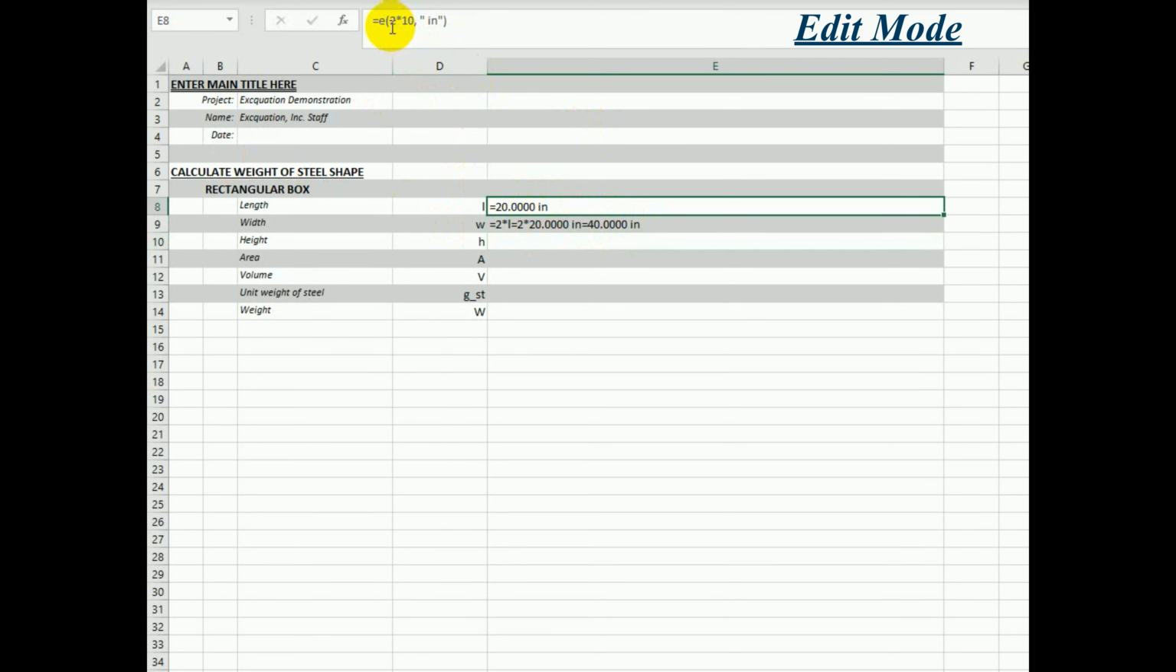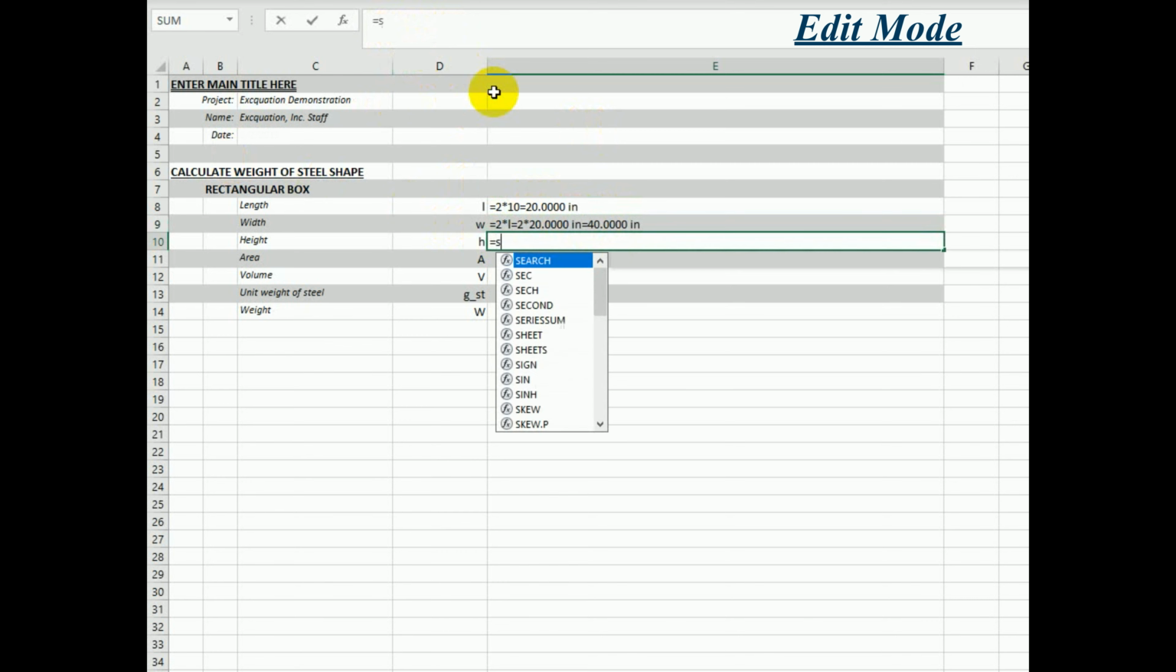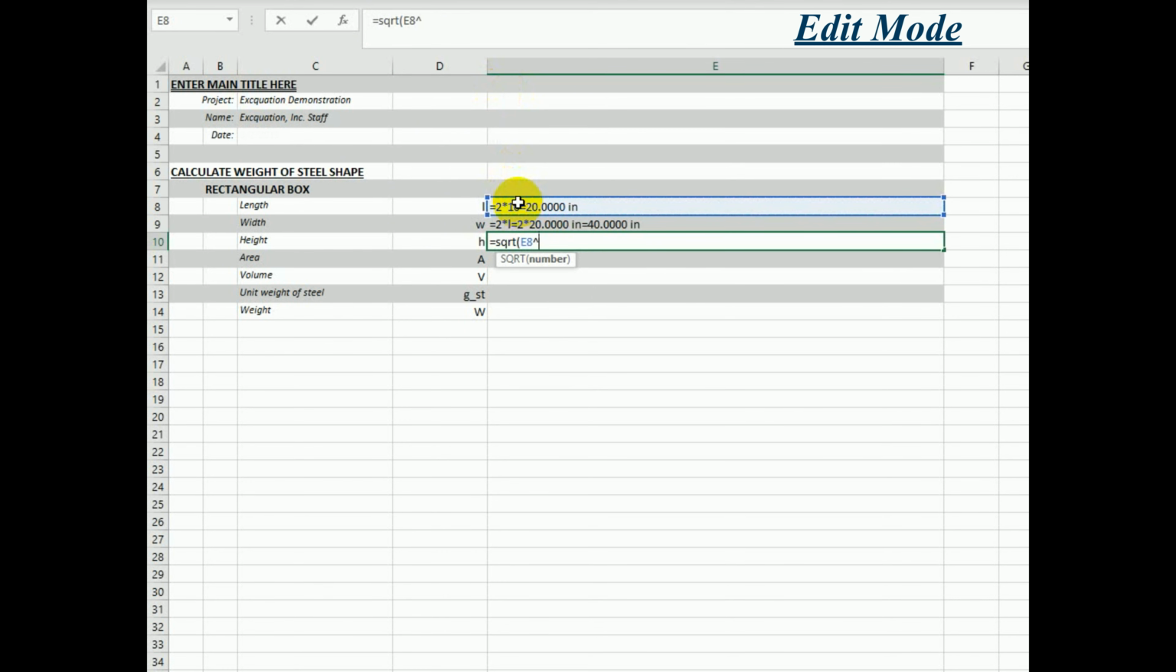For this part, you see that even though it says 2 by 10, we were only displaying the 20 inches, but we can change that by just adding the 1 parameter to that function, and then it shows the full 2 times 10. Okay, and now we're entering in the height, and that's going to be the square root of the length squared plus the width squared.